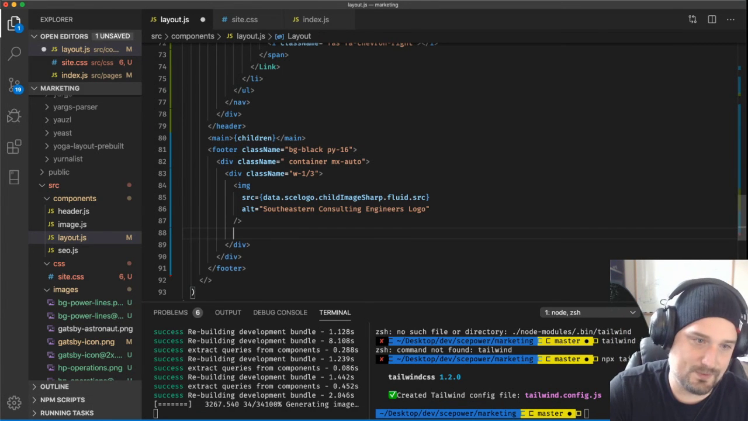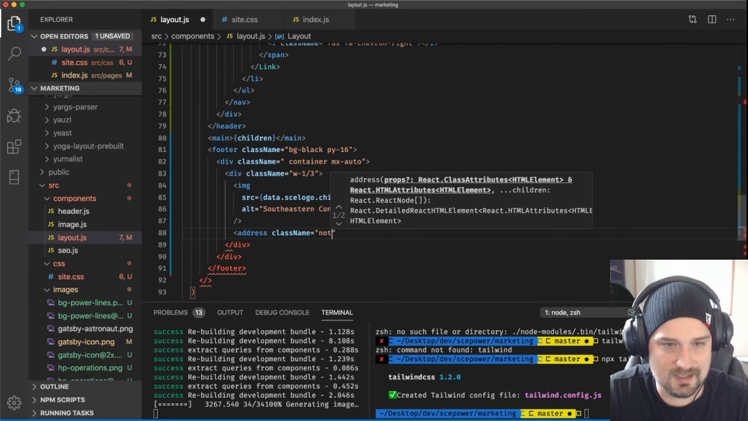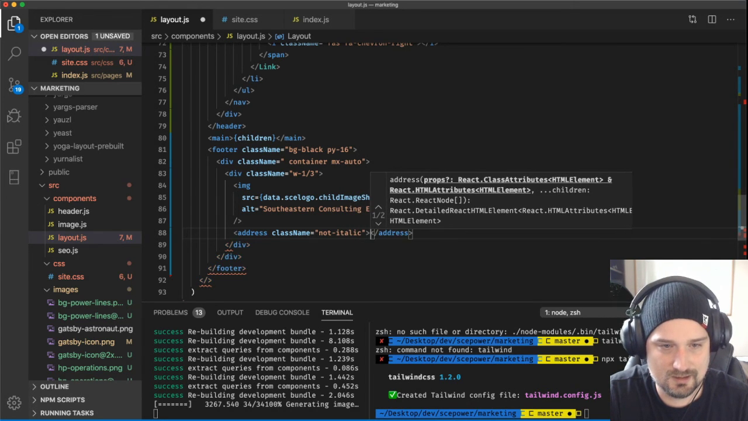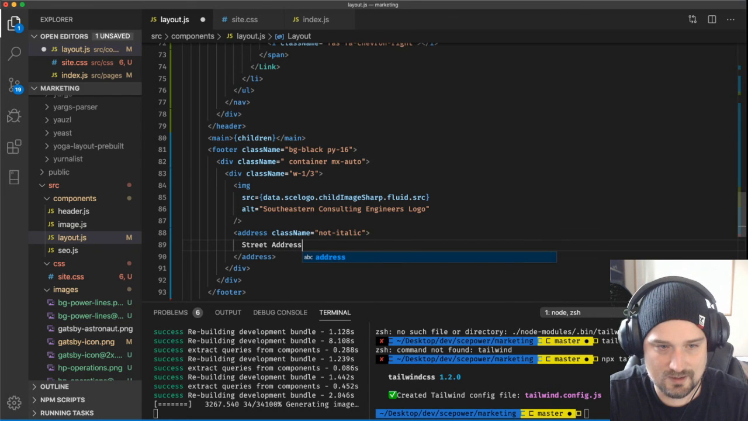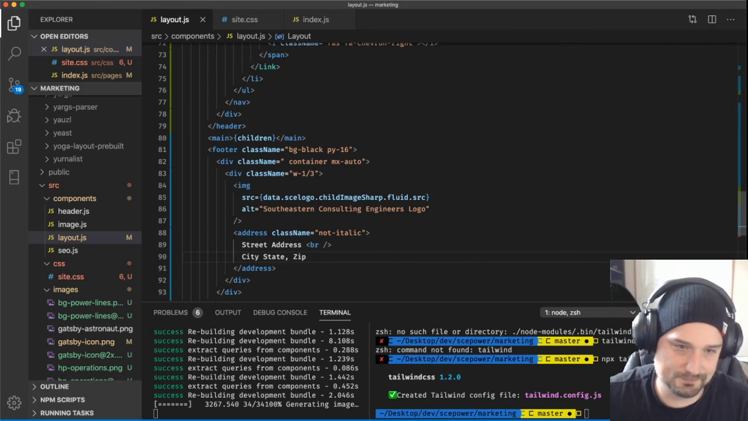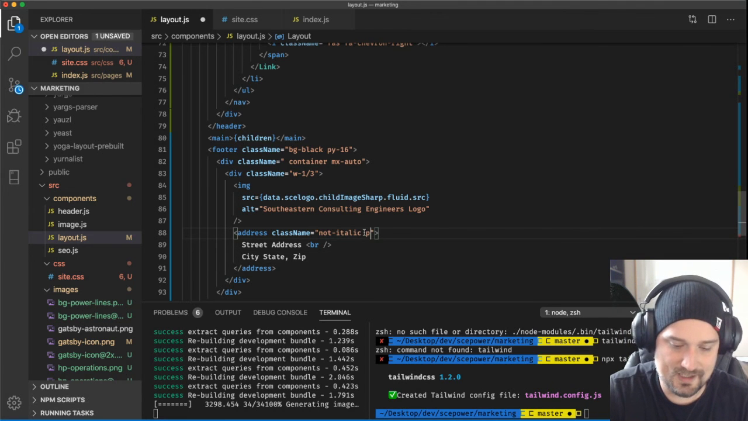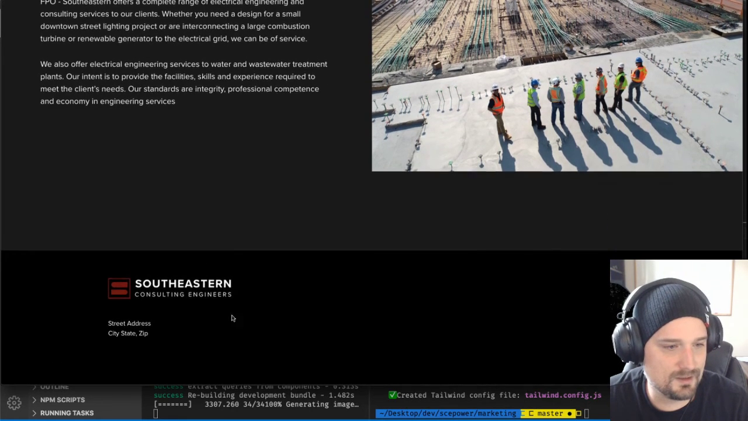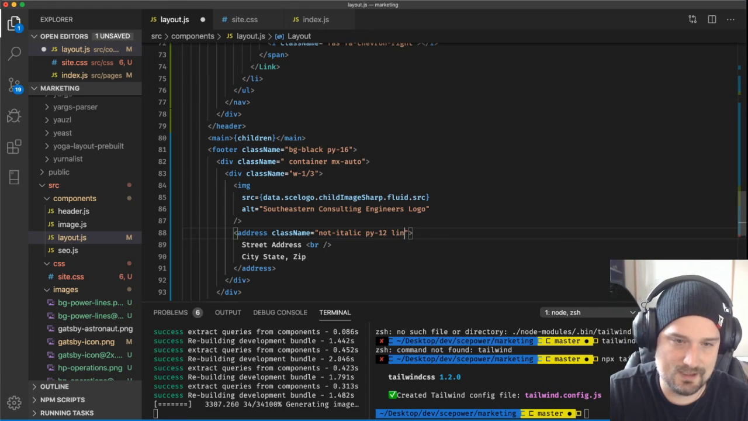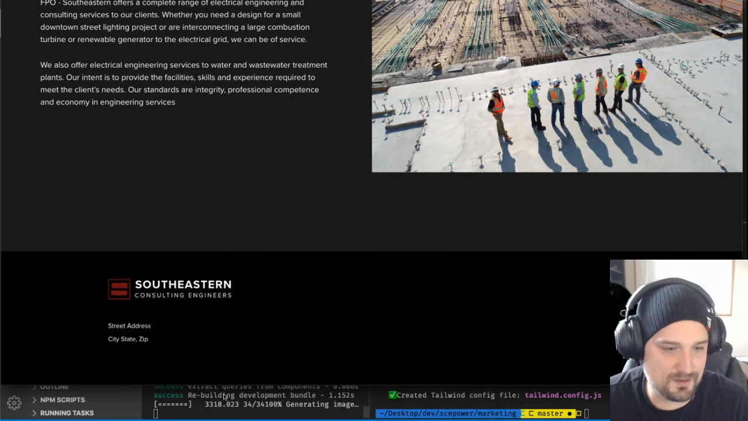Okay. So then below this, we'll do address, and I want to say it's not italic. And then we'll do street address, city, state, zip. Yeah, there we go. Give that a little bit of padding. That may be an inline element. No, it's not. We'll do leading loose to give a little more line height between those. Yep, cool.